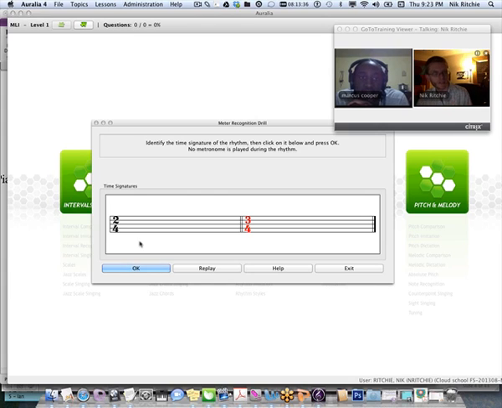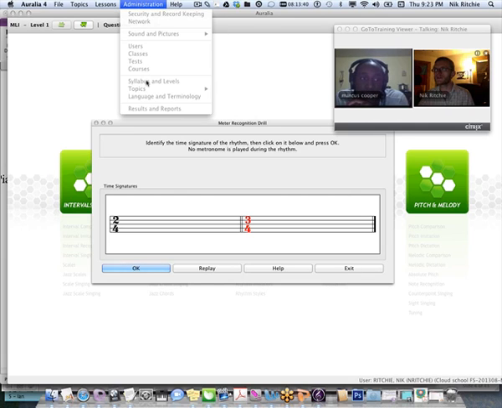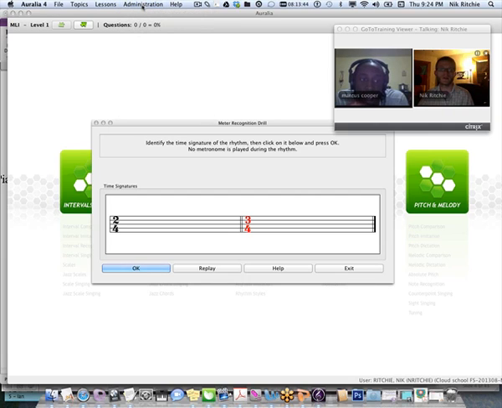Musicians do it naturally. And in Aurelia, that's why you want to go into your administration tab and turn up the emphasis on strong beats so that you can tell where they are. Because if you don't turn that up, it's going to be pretty difficult to tell. But yeah, they're accented, right? So 3/4 is the answer here.